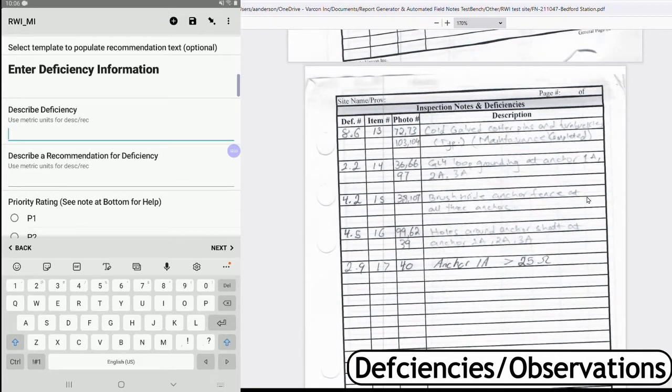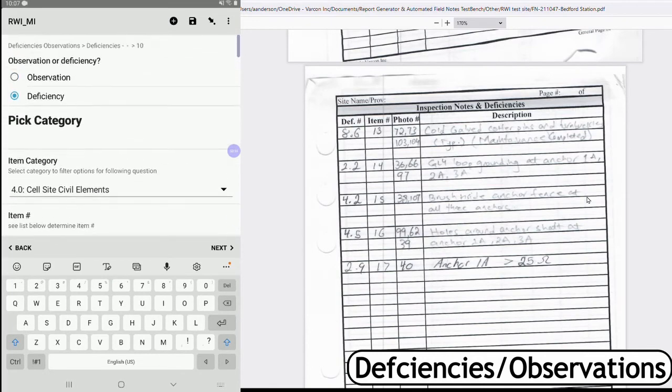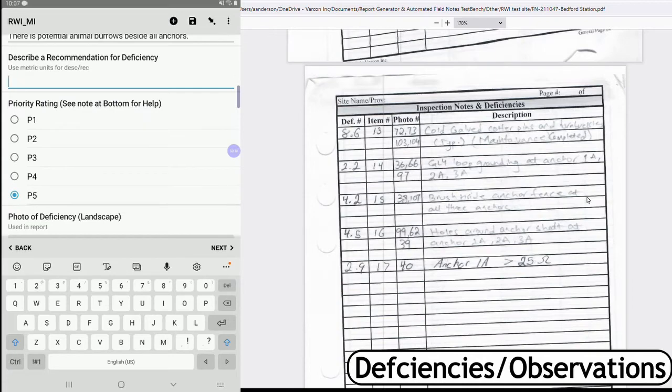Holes around anchor shaft. There is potential animal burrows beside anchors. And we'll just say this is noted for information purposes only. Well, actually, we'll just change it to in observation, so we don't have to enter a recommendation.